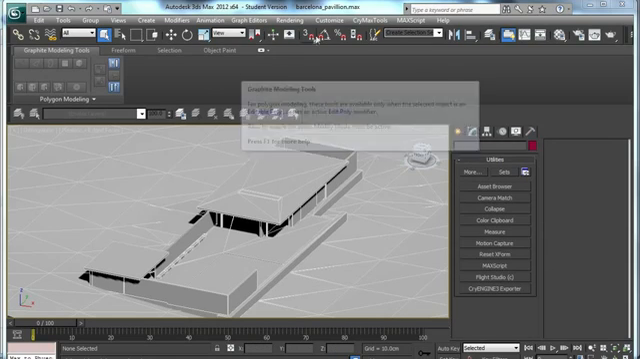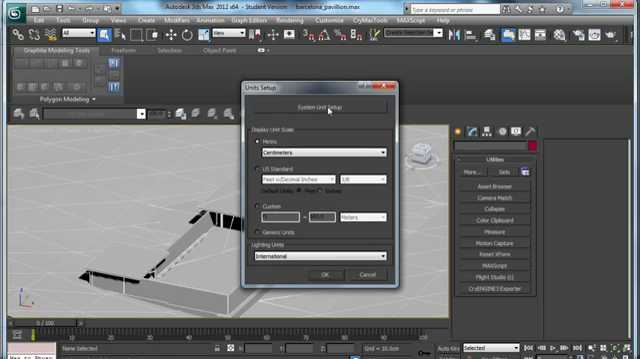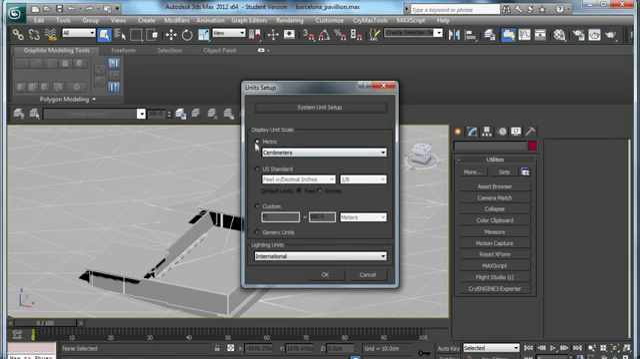Now you'll need to check your unit setup, so go to Customize, Unit Setup, click on System Unit Setup, make sure that it's 1 unit equals 1 centimeter, and that it's metric and centimeters.